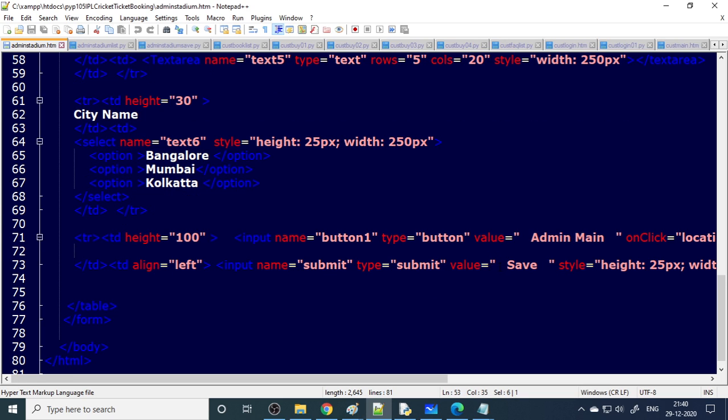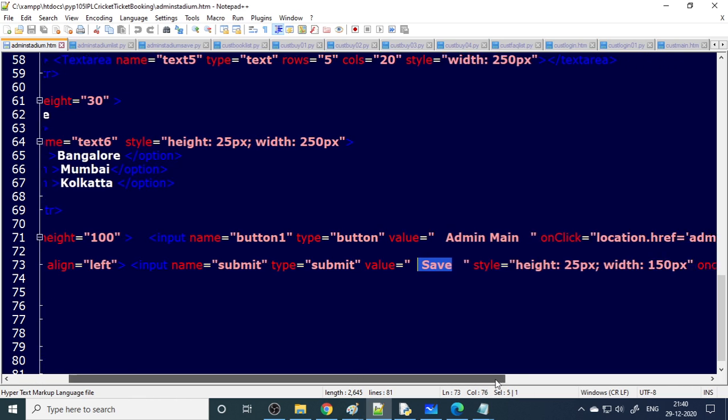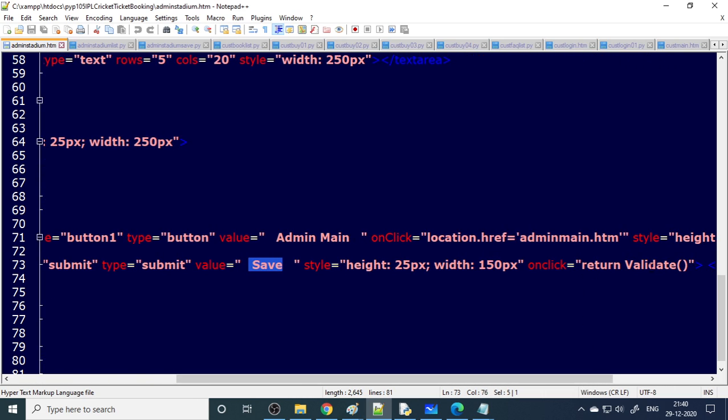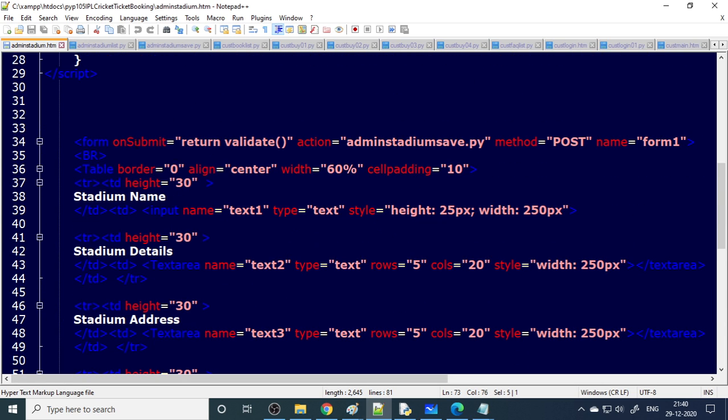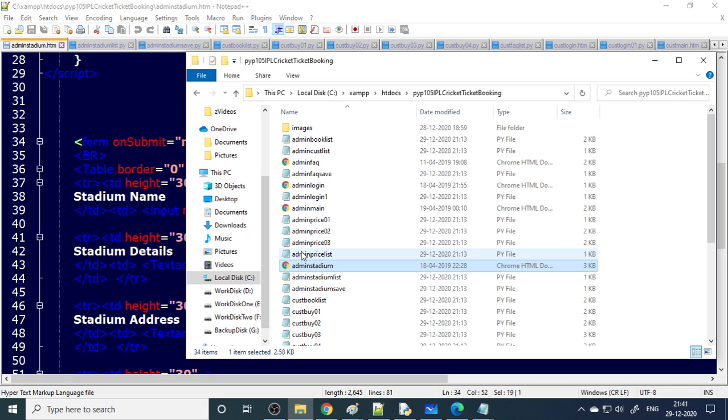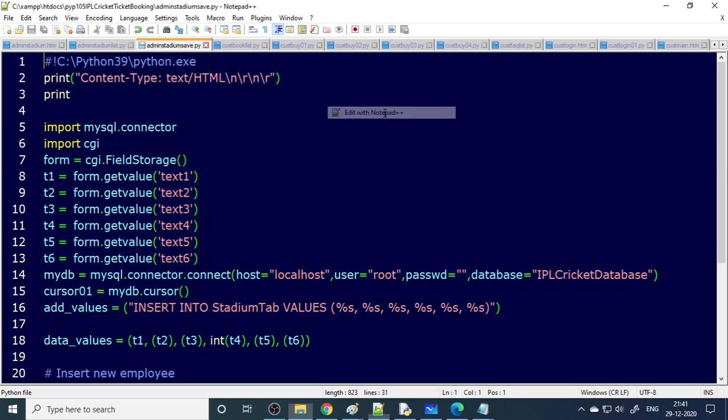When you click the save button, so here is the save button, we'll call the function return validate. When you call the return validate, this function will go to form onsubmit return validate. You should execute this. So correspondingly, it will take you to the admin stadium save.py, this particular file. Now I'll show you that file. So this is the admin save, this is the one. So here is the code for this.